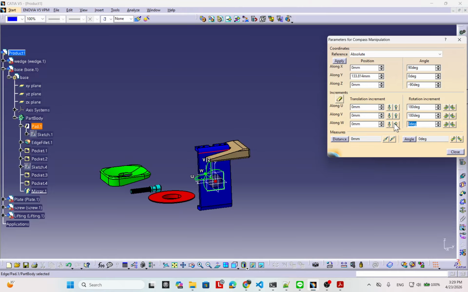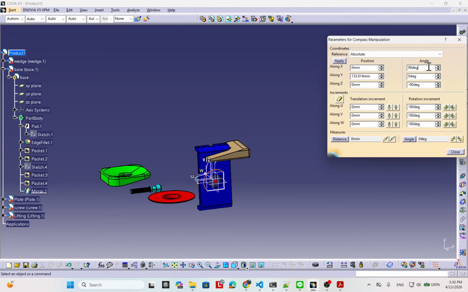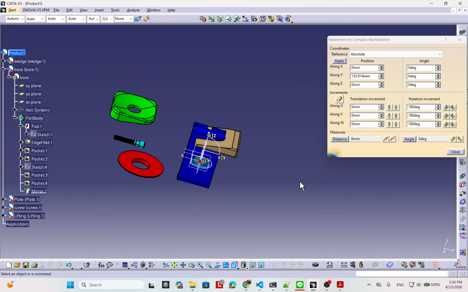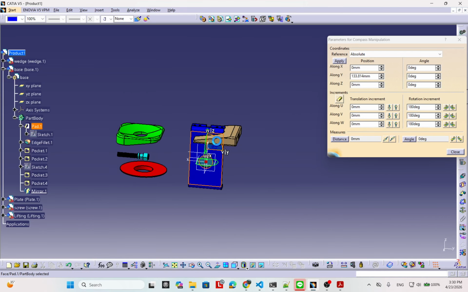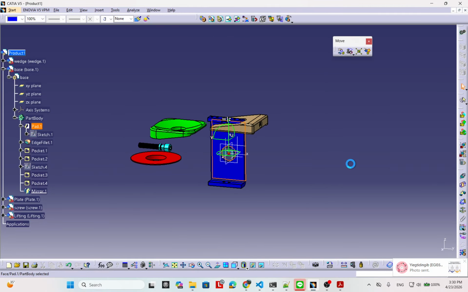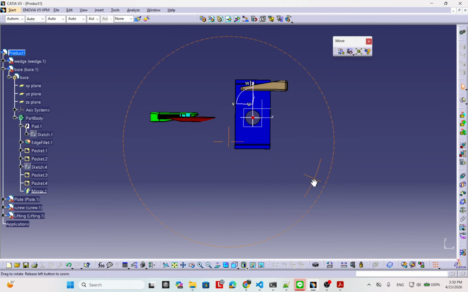Around V. Okay. Reset first. Okay, reset. I need to rotate the view. Okay, like this. Okay, one view. Okay, I got it.